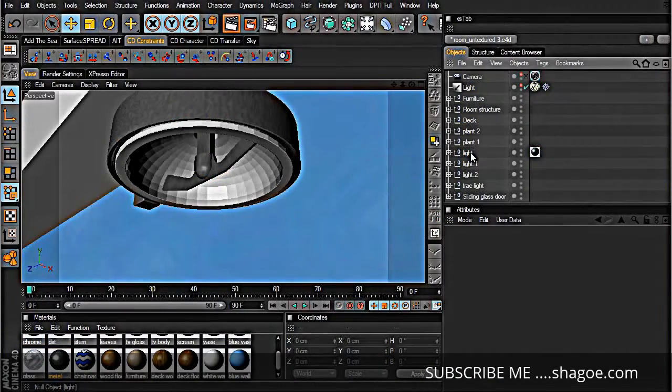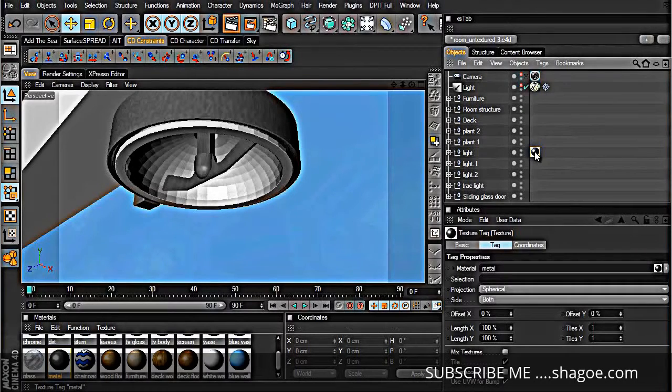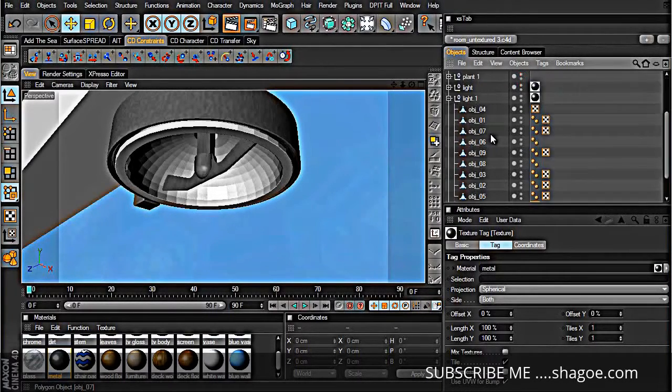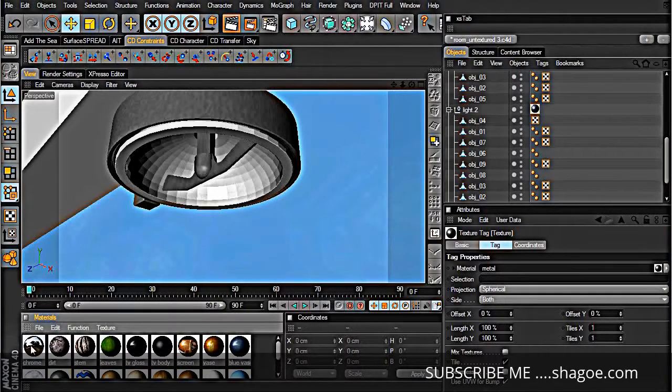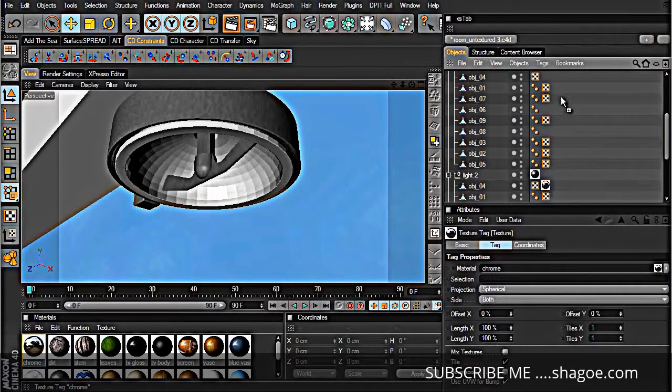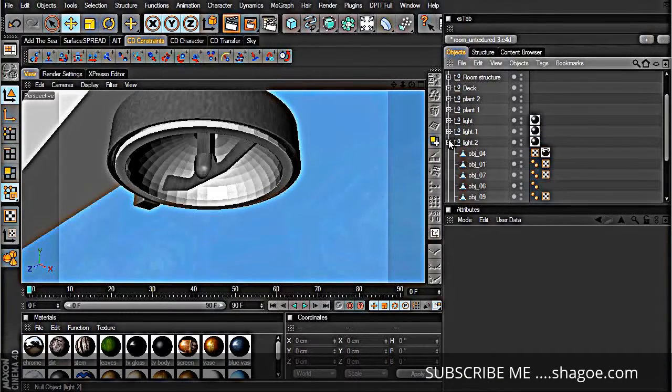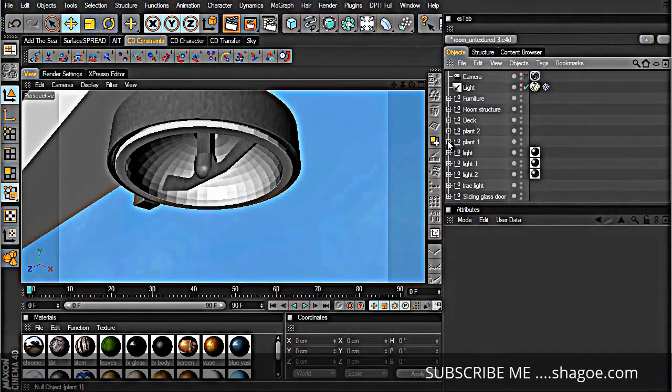Okay, so now we can do the same for these other lights. I'm just going to take this material and control click and drag to duplicate it to the other ones. And then I'm going to open up these two lights, and I'm going to drag in the chrome material for object 4, and I'm just going to control click and drag this one up to that one there. Close them up, and now we've got our lights taken care of.